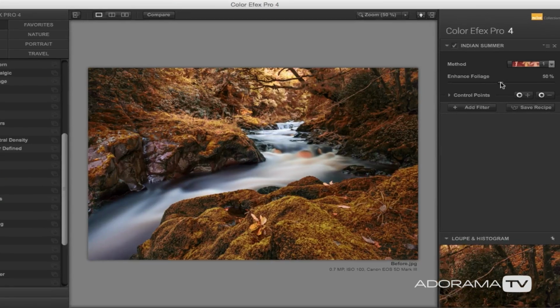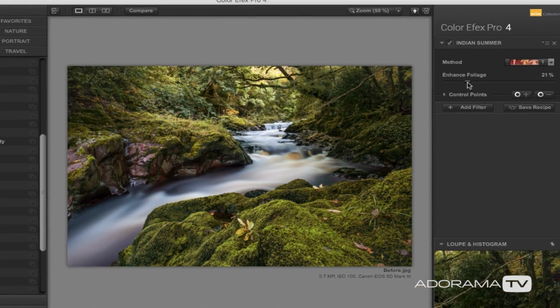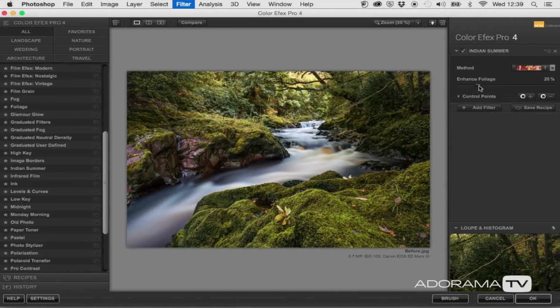But if you look to the right-hand side of the interface, you see the enhanced foliage slider. We're just going to drag that back down a bit. And the reason why I do this, it tends to just add that little extra punch to your infrared color images. Now we can have a quick look at the compare button at the top, before and after. It's not a huge amount of difference, just a little bit of nuance there.